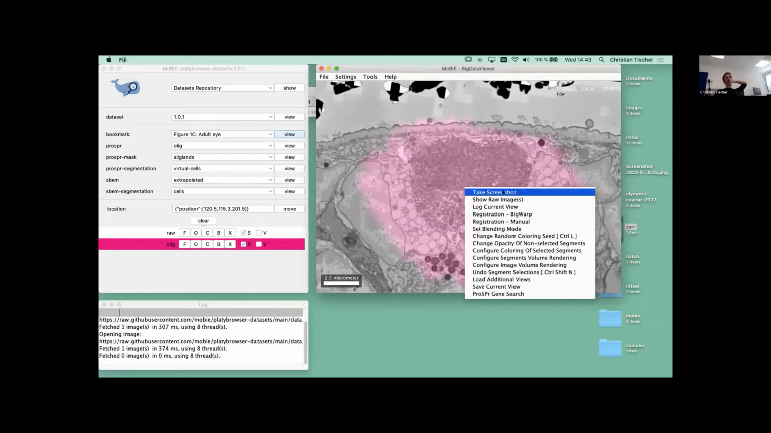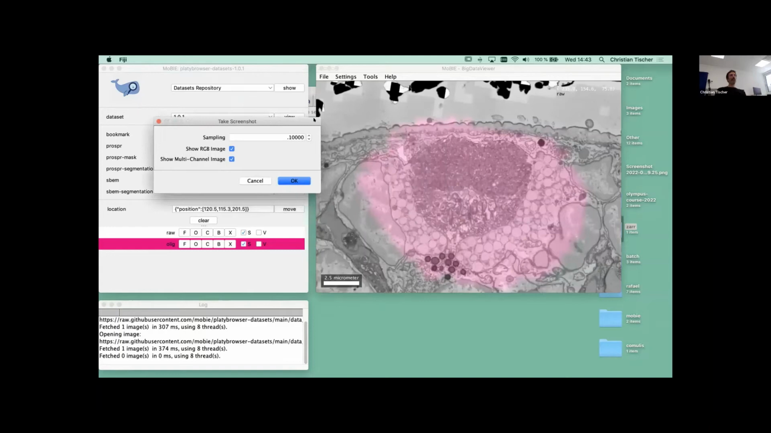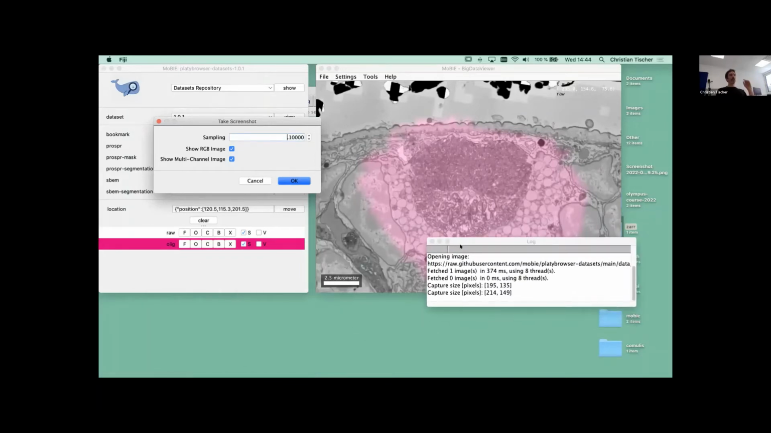This take screenshot is one way to get back into the more traditional ImageJ world. So if you click take screenshot, now you can say what resolution you want for your screenshot, okay? And this is in the scale that's down here, so this is micrometer. If you change this a little bit, in the log window it will tell you how big the image would be if you were to take this screenshot.